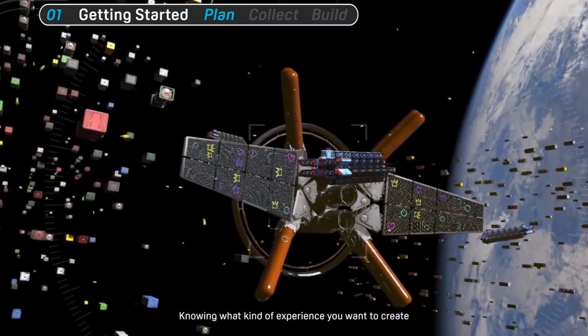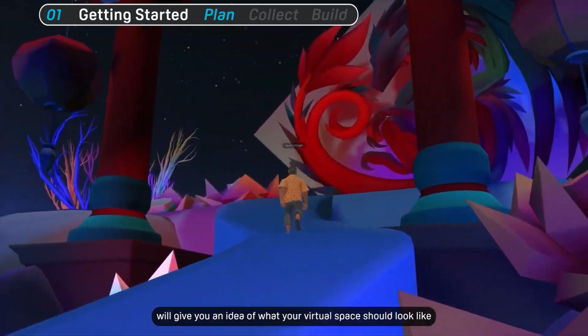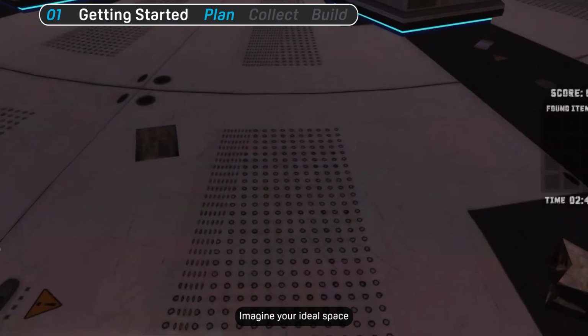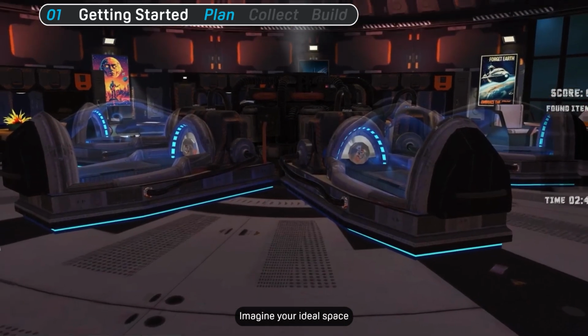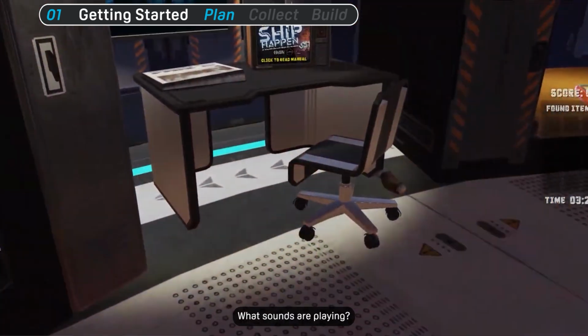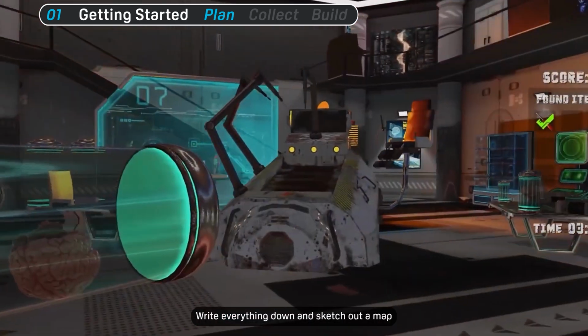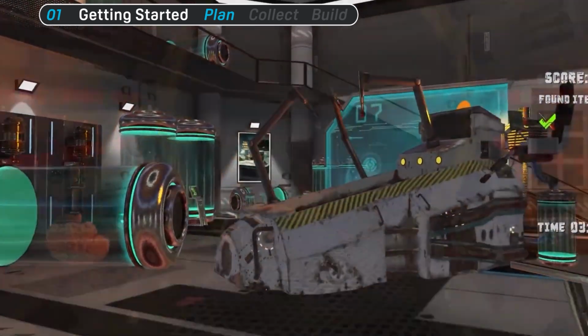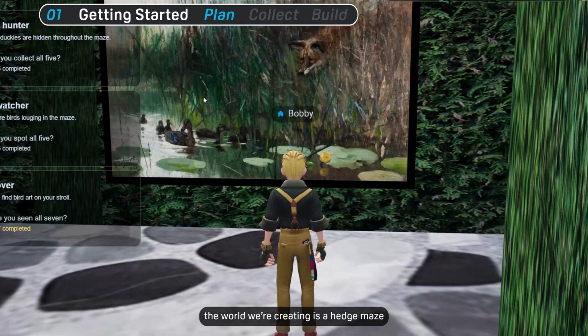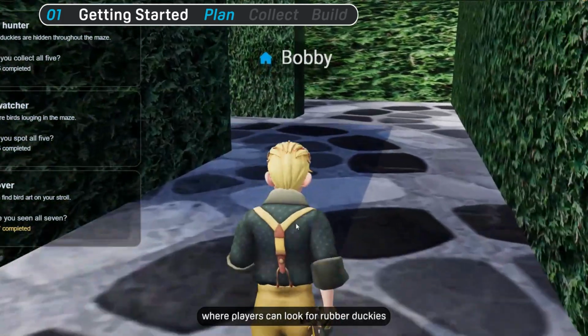Knowing what kind of experience you want to create will give you an idea of what your virtual space should look like. Imagine your ideal space. How big is it? What objects are in it? What sounds are playing? Write everything down and sketch out a map. For our example, the world we're creating is a hedge maze where players can look for rubber duckies.